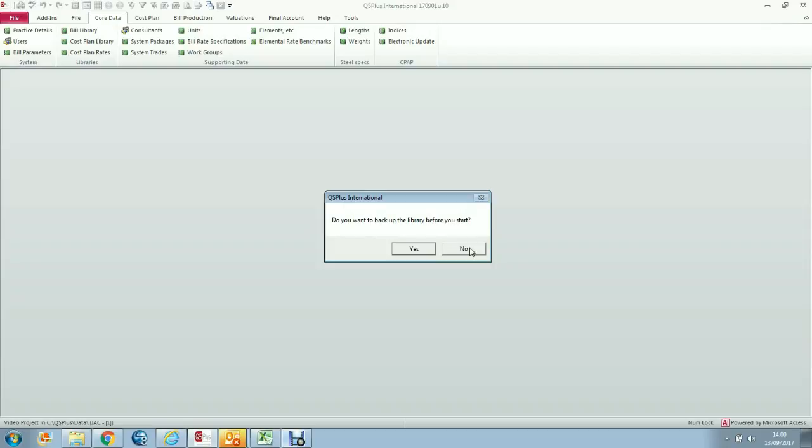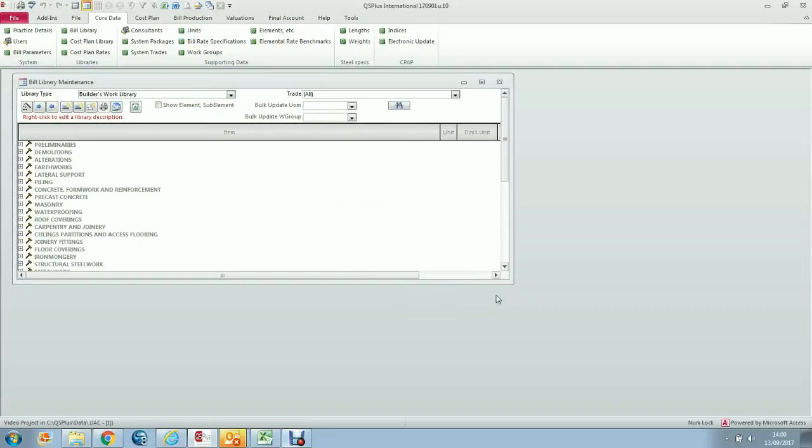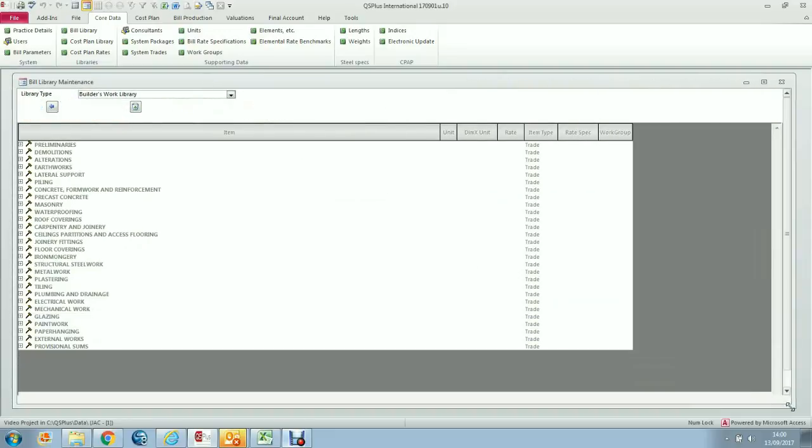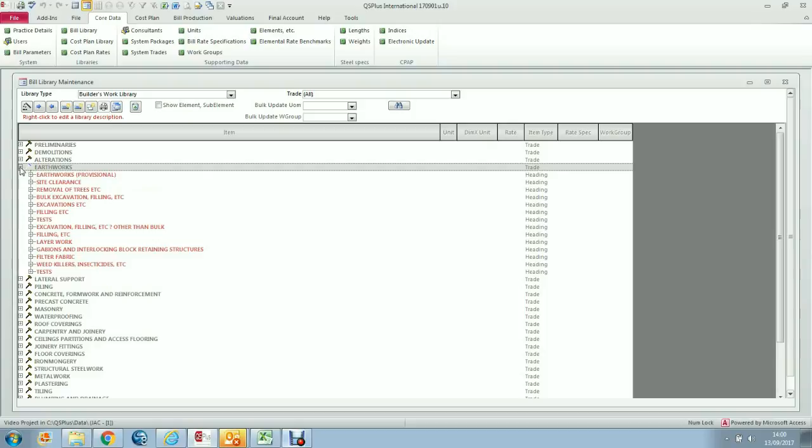It asks you if you want to back it up before you start, if you intend to make any changes. And I will say no. I'm just going to show you how it works. Let us have a look at something like earthworks, and let's go to excavations.